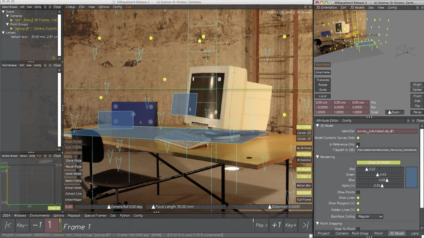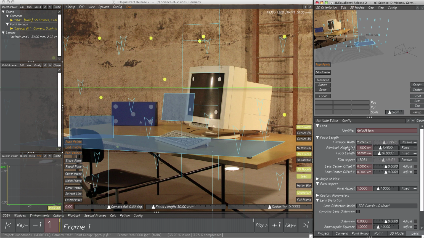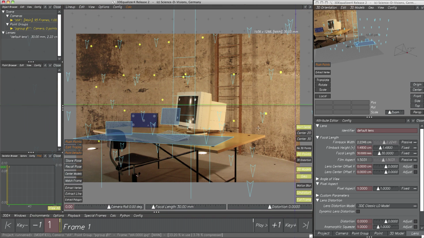Every imported model is stored within the 3D project file. If you have a complex model with a huge file size, it would be advisable to set this as a reference to avoid a huge size of the project file. But since our model is very small, we can leave this option unchecked. The last thing to do before we start lining up is setting the correct film back size. Since we have knowledge about the lens, let's select tab Lens and set film back height to 1.48 centimeters. Alright, everything's done. We can start now.